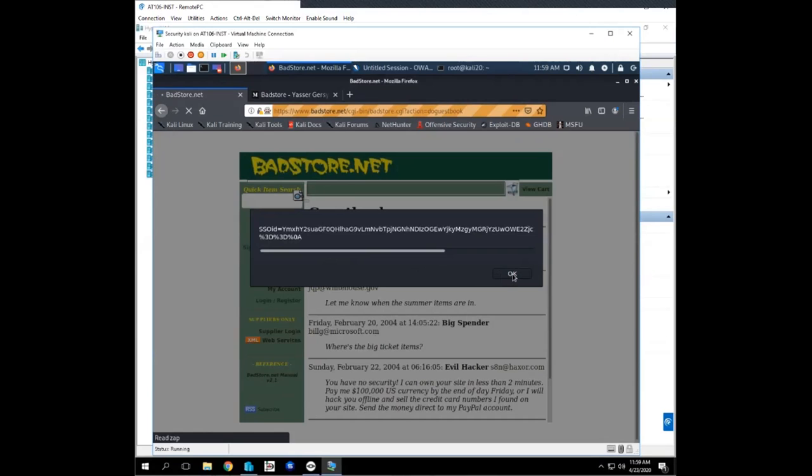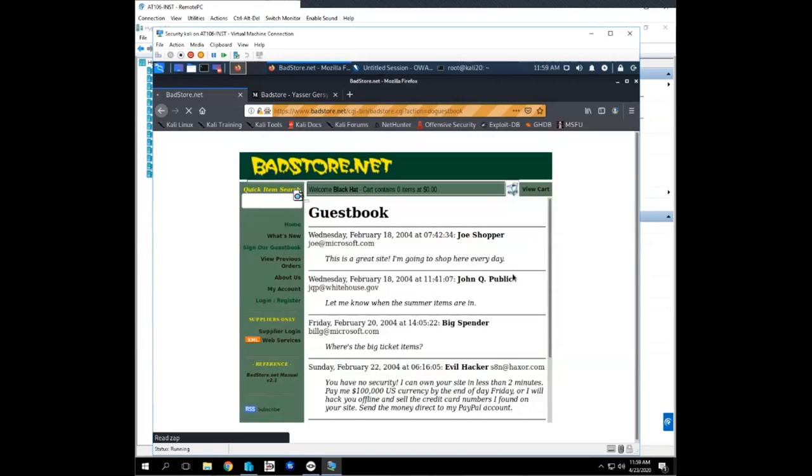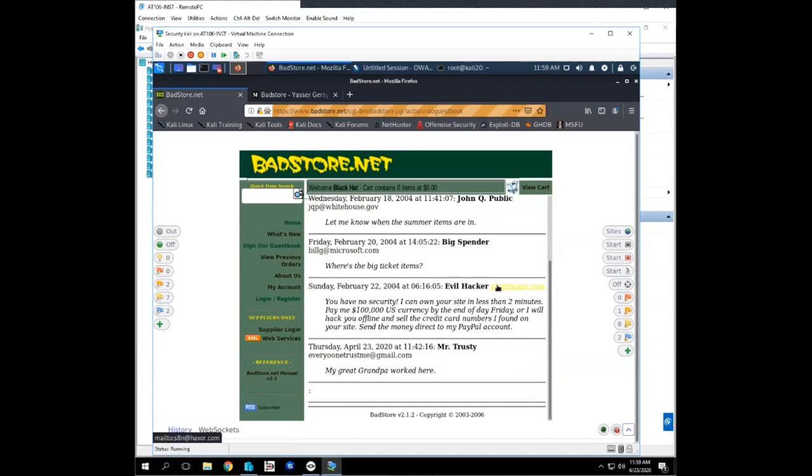So I'm going to hit okay. So that was obvious on the screen that cross-site scripting was done. But like I said, a hacker normally won't put something where it'll pop up like that and alert the user, hey, this is kind of weird. They would scroll down and they would see the entry and they'd see my grandpa worked here, but cross-site scripting will not pop up like it did. It would run in the background and steal information off of your machine and you wouldn't know it.